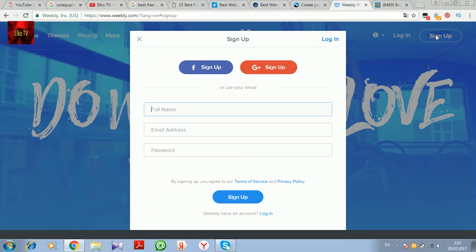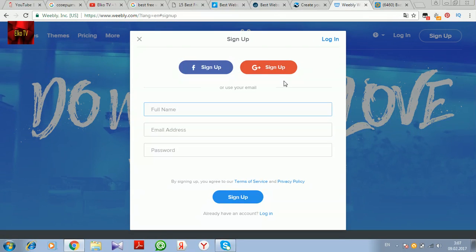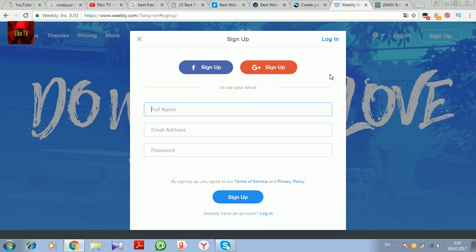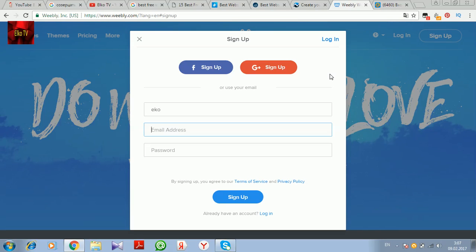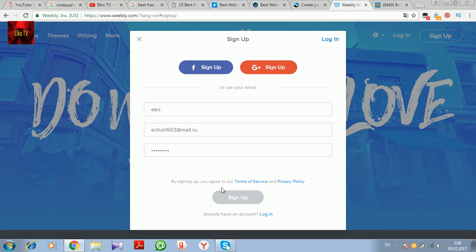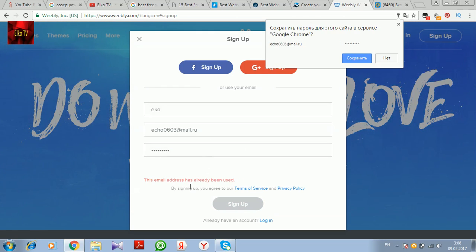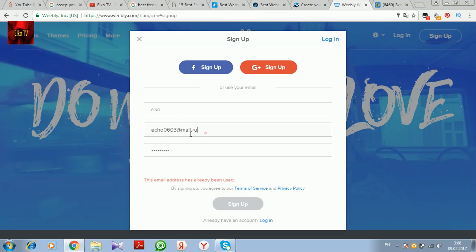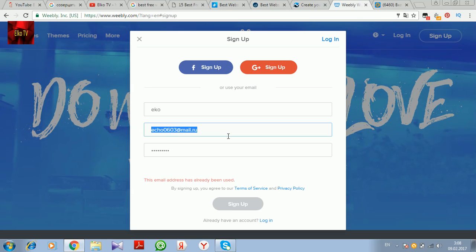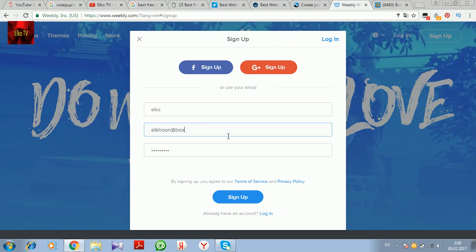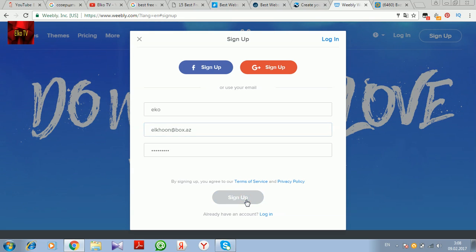So we are now on the weebly.com website. Here is, you see, the sign up button. Let's just sign up a test account. Okay, we are writing this email now. I'll describe how this website works. So okay, we are signing up now. It says that this email address is already used. Okay. Let's register with this one. Let's sign up.